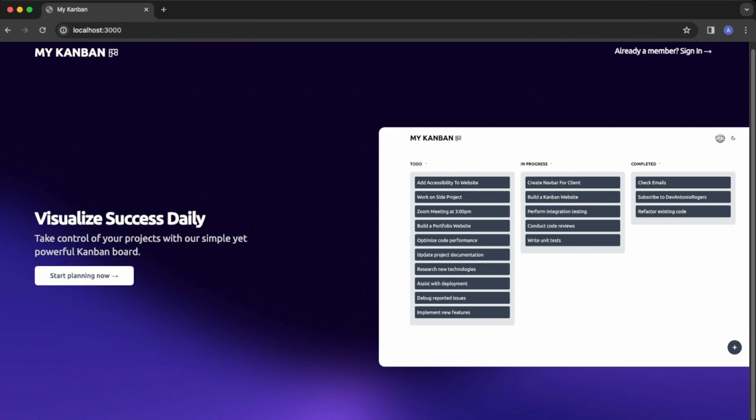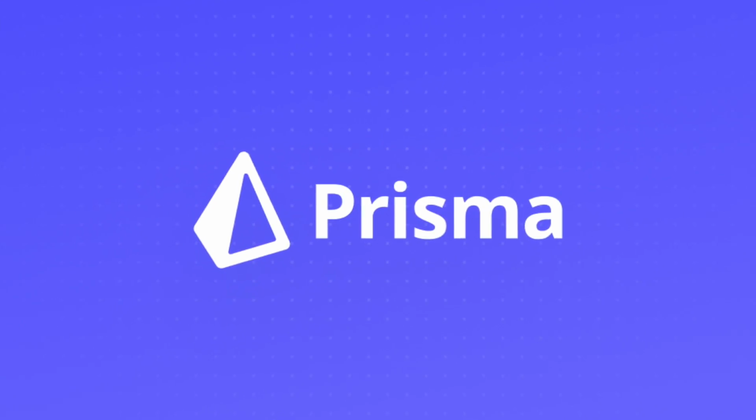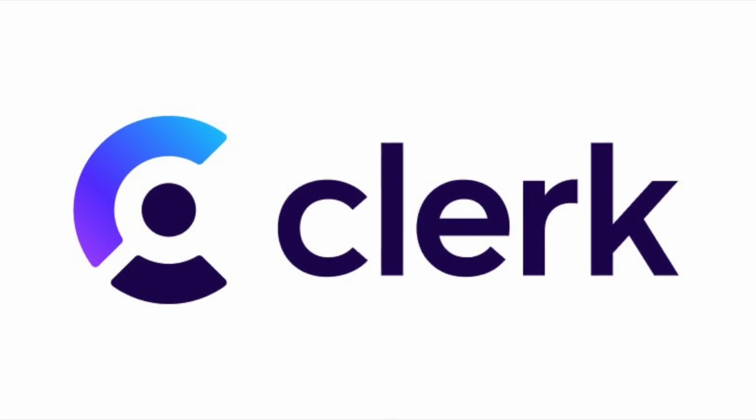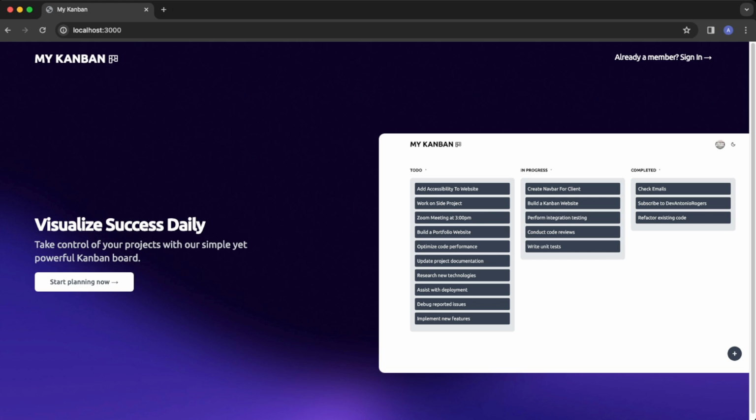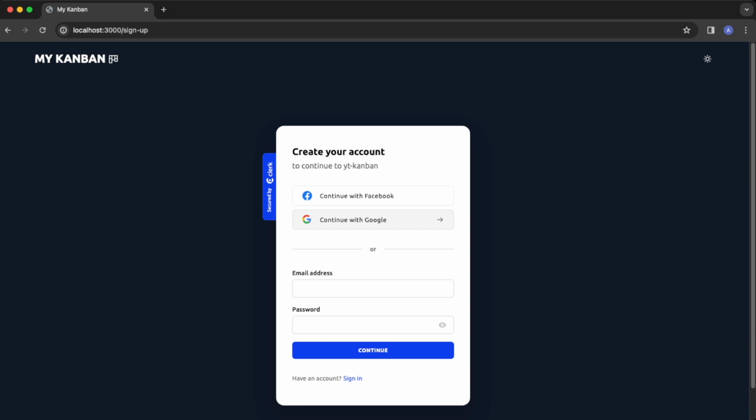What's up, guys? Today we're going to be building this full stack Kanban website from scratch with Next.js 14, Prisma, MongoDB, and Clerk. So let's get started by creating a new account. I'm going to click on Start Planning now. I'm actually going to change it to dark mode. I'm going to sign in with my Google account.